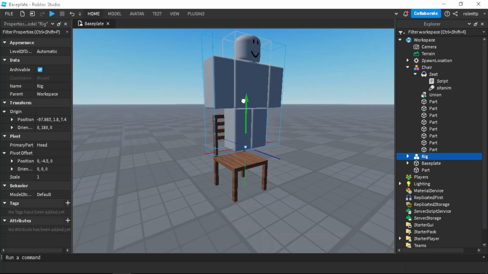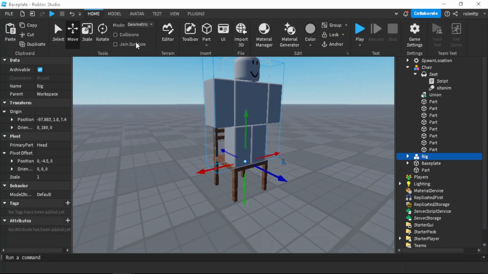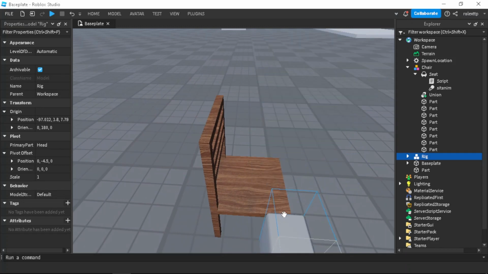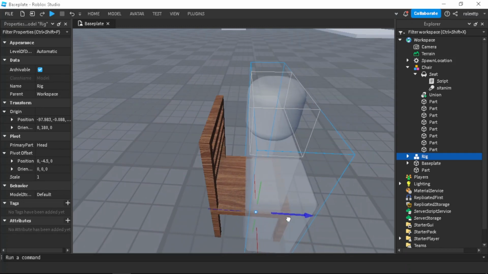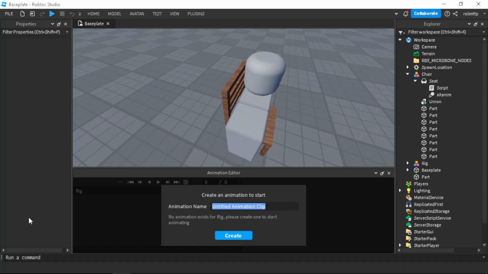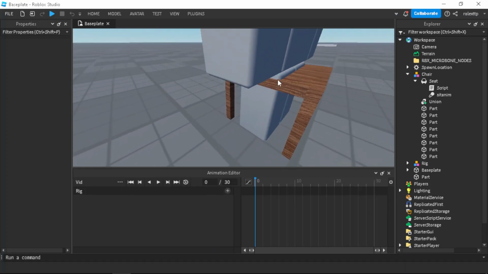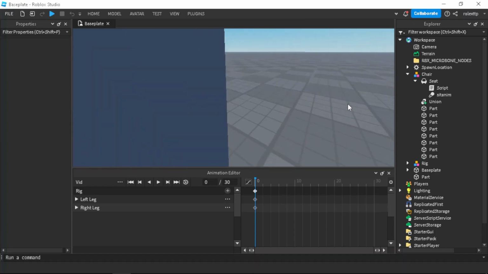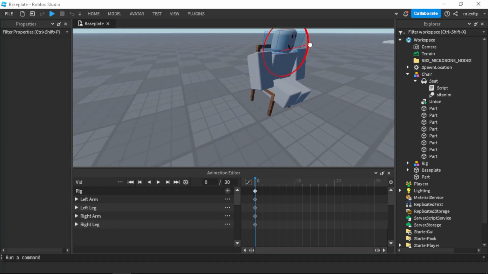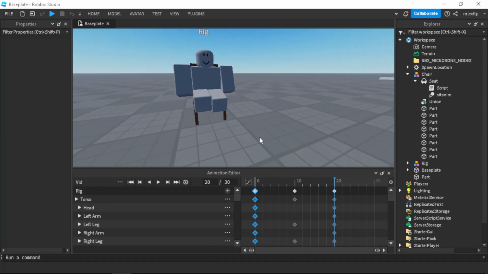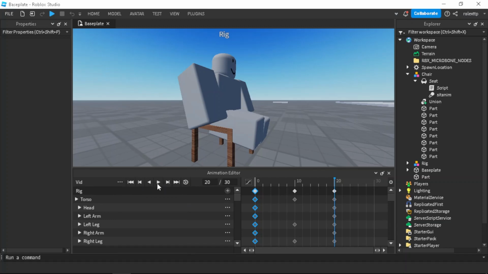So go ahead, line your dummy up to the chair, like so. There we go. And then just go animate. Go ahead and move it to the way you want it. You want to publish when you're done.